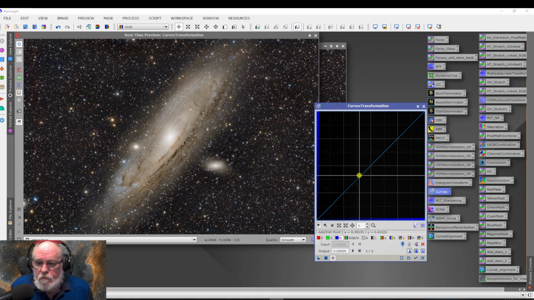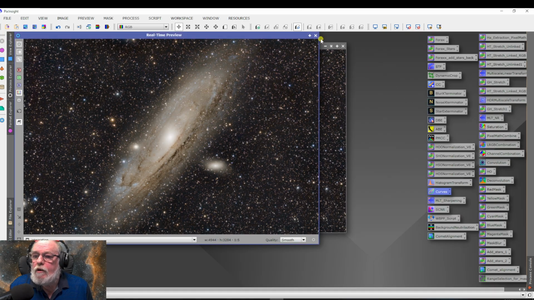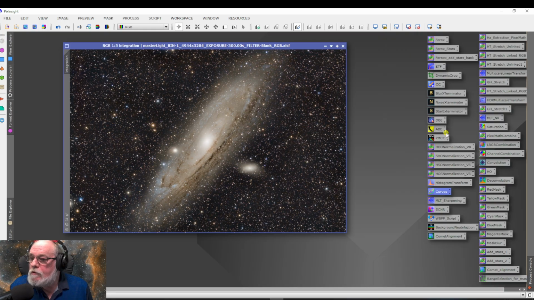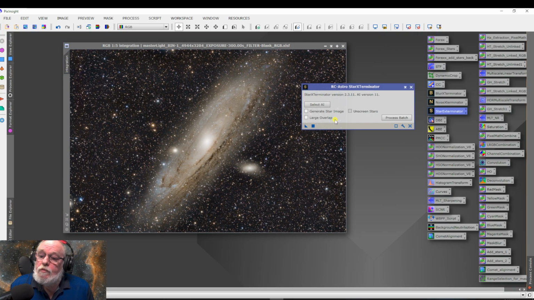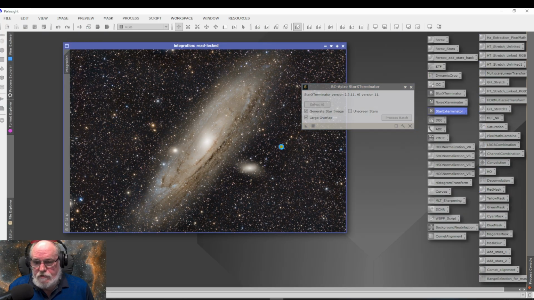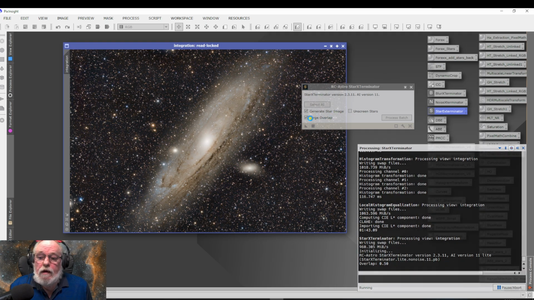All right, I'm gonna remove those stars. So this will take a little bit of time, and I'm probably going to pause the video while this works, because Star Exterminator just takes a little bit of time to do. So I've got it started. I've got generate star image done, and I should have unscreened the stars. We'll see how it works.